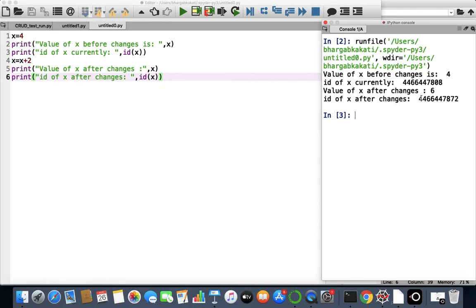Now what are you getting? You are getting an ID. If you compare the previous ID of x and the ID of x now, you will see that there is a difference in the IDs. That means there is a difference in the memory location. Since there is a difference in memory location, what can we conclude? We can conclude that strings are immutable.